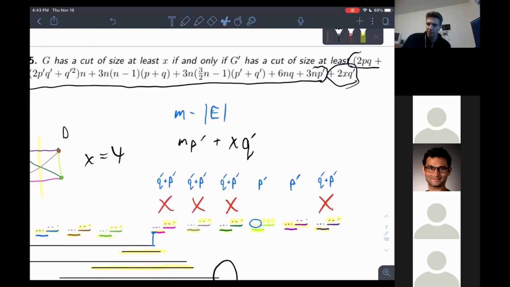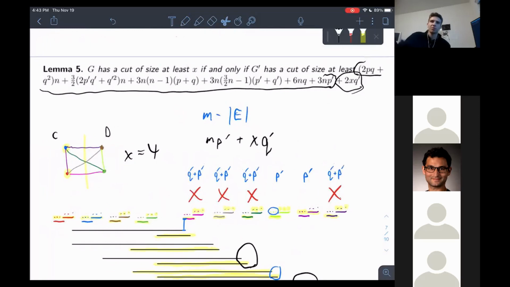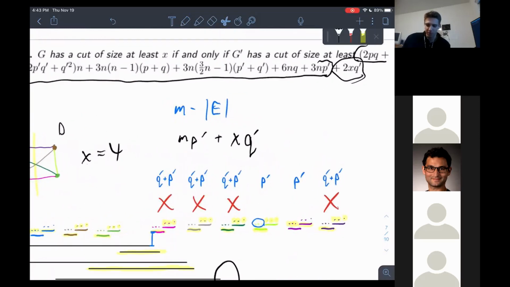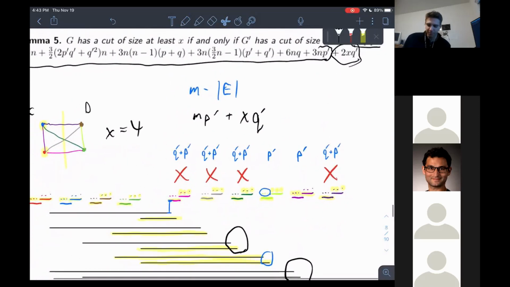But here we actually have 2 times x q prime. And the only reason that there's this 2 times is because it makes the math a little bit easier. So they decided to just multiply absolutely everything by 2. But ignore that. We can just divide this whole thing by 2, and we see that that's where this x q prime comes from.